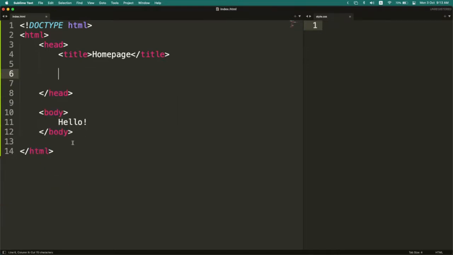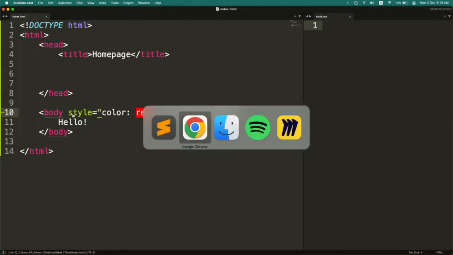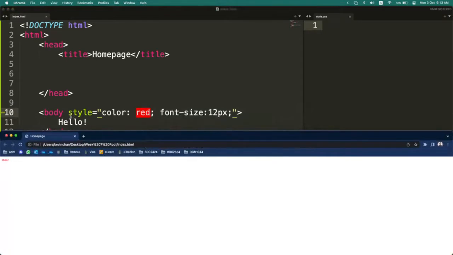Another way is I go straight to the body tag and I type style equals, and I can put color red, font size 12. I can also do this, and I refresh and it will still work. So there are three ways. One way is this way, we call it the inline way. Inline means you type it inline. The second way is the internal way, you put it in the head, the style tag. The third way is the link, the external file.